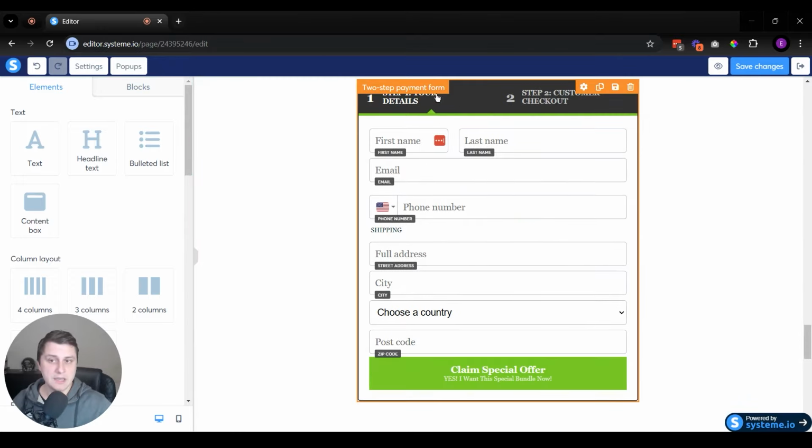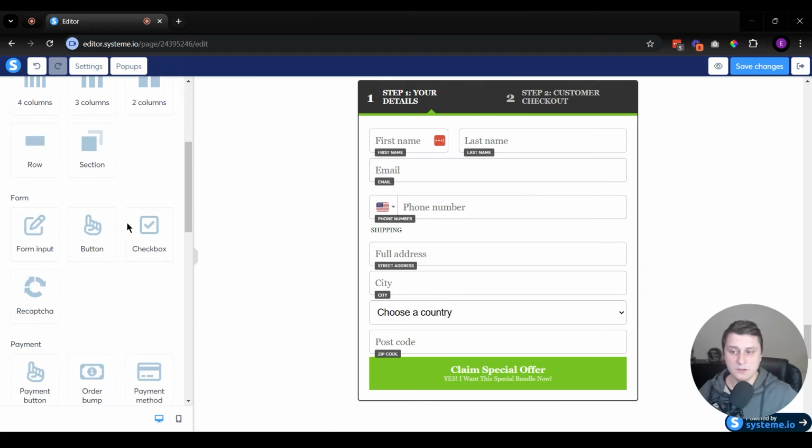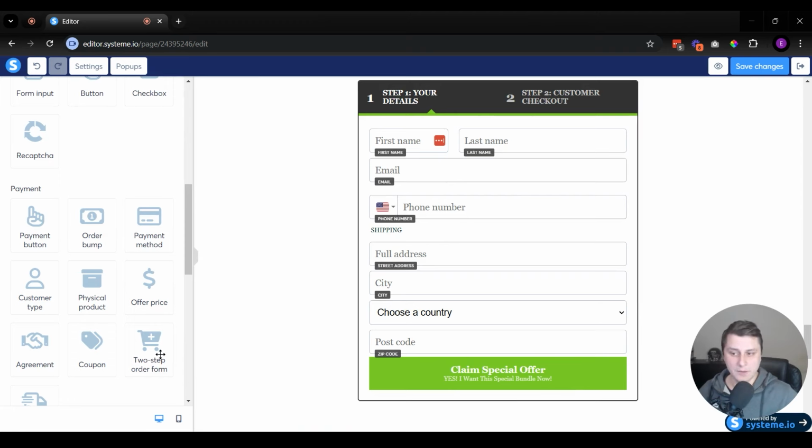This is a two-step order payment form, in this case. That's the simplest way to do it because it's a whole element here. If you want to do everything in one row, basically all the name, email, card details, all that stuff, you kind of have to assemble it yourself, element by element. Here you just drag it in, and there's a whole form.